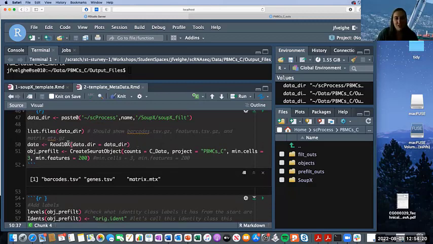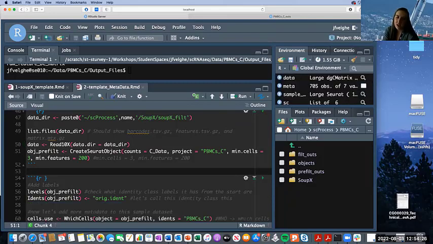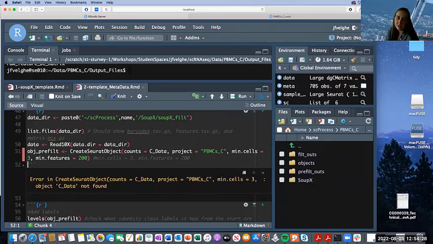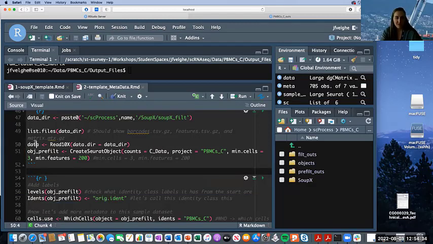Great. And so now we're going to use our read 10x function to take these files in and put them into data. And then finally, this is going to take a little bit of time. We're going to change that. So our counts should be data. So we're going to go create Seurat object. Our variable counts is going to be the data that we just brought in.